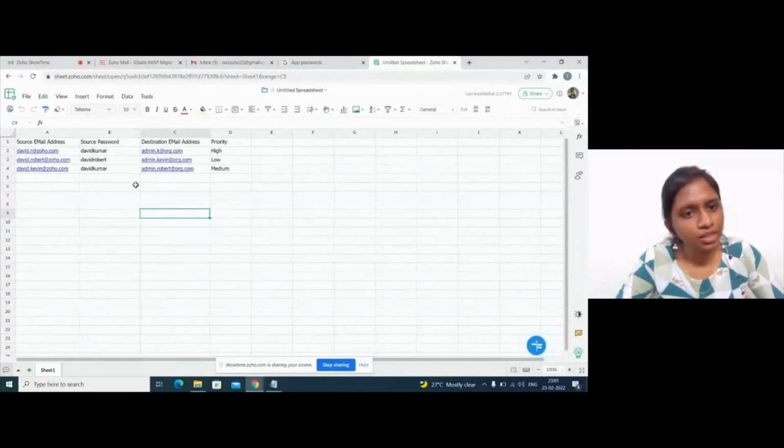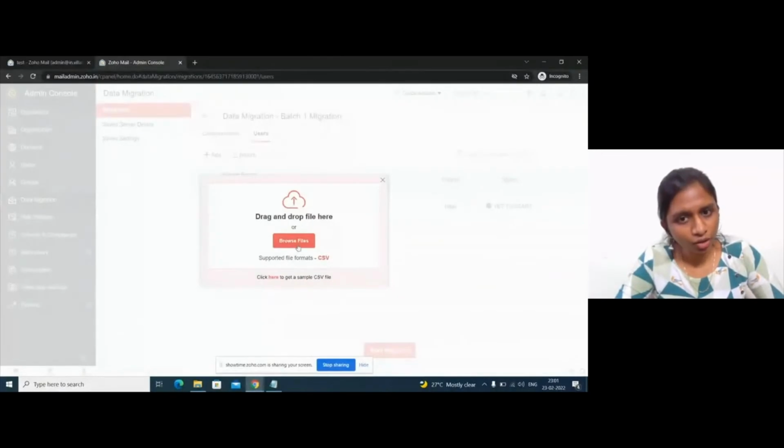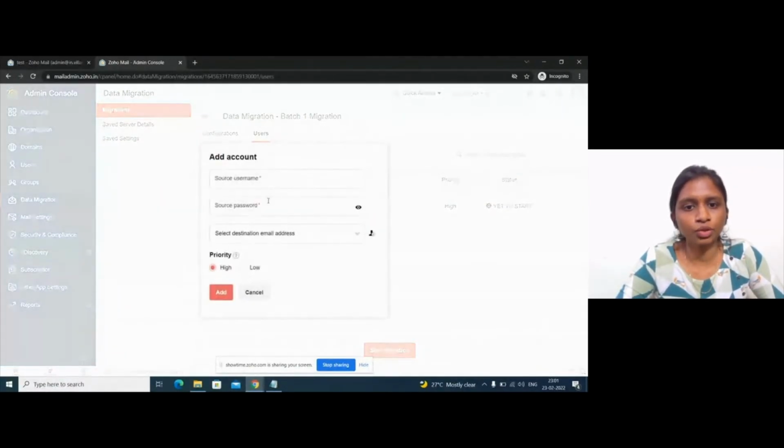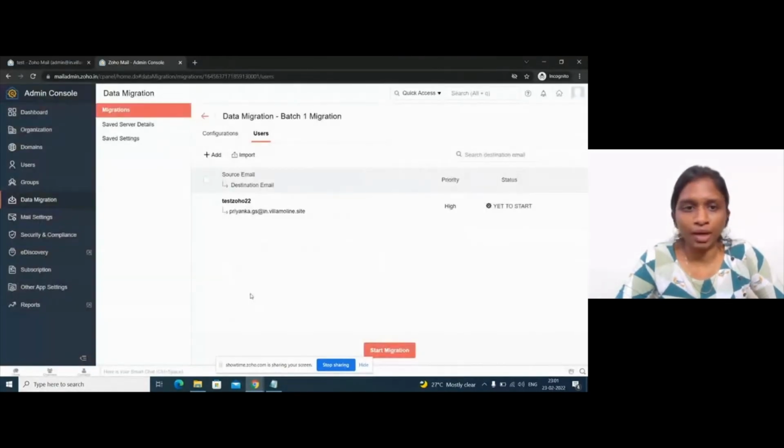If you simply list all the users and their details here in this format and get to this page, drag the file or simply browse the file and drop it here. If you do that, those users will be migrated here. So that's how you can migrate multiple users. And Add simply allows you to add users one by one. So that's about adding users.